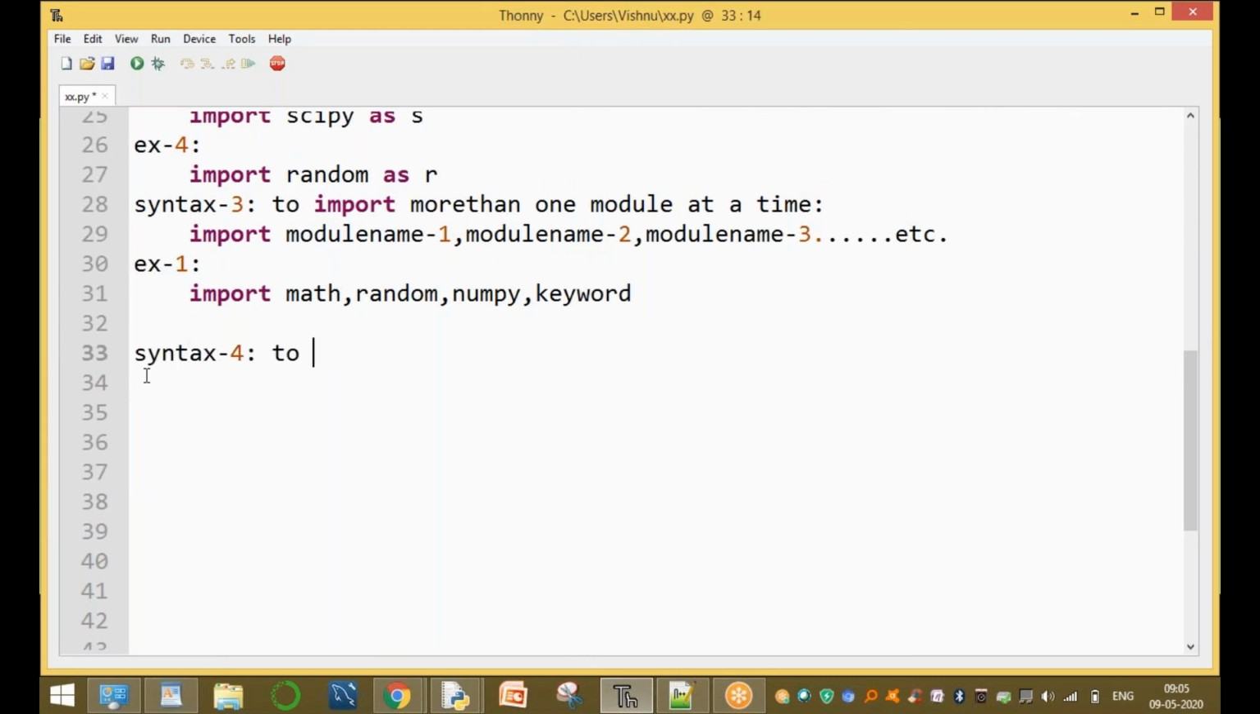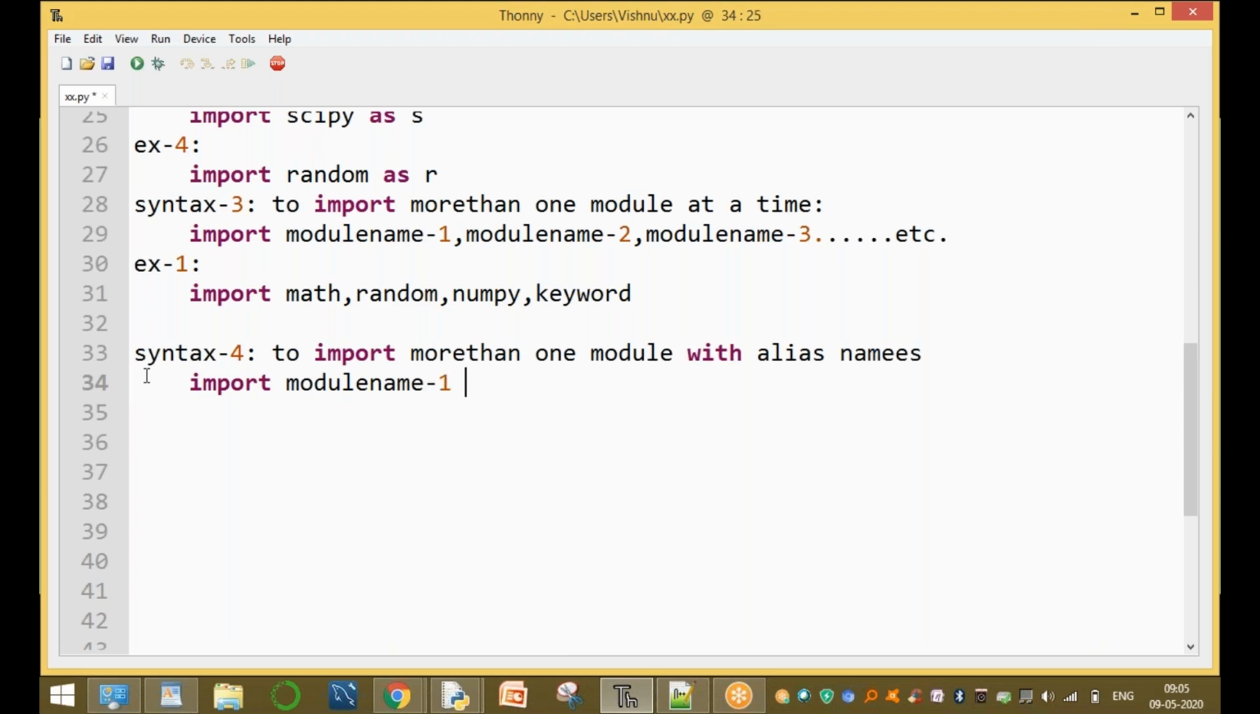The fourth syntax is to import more than one module with alias names. Importing more than one module with alias names. The syntax is import module name 1 as alias 1, and the second module, import module name 2 as alias 2, and so on. Importing more than one module with aliasing.